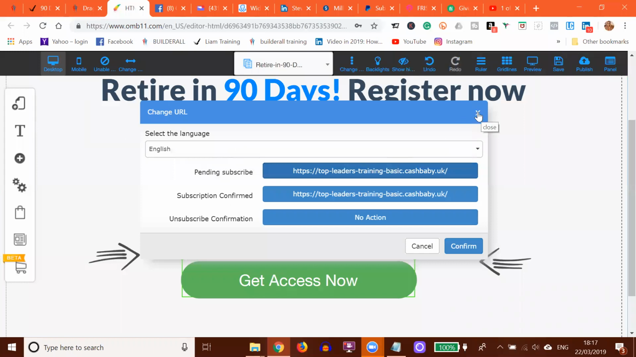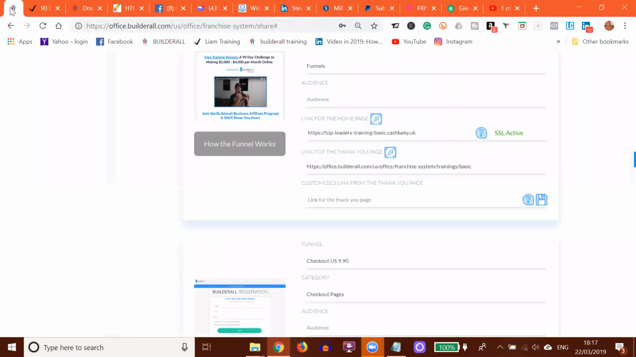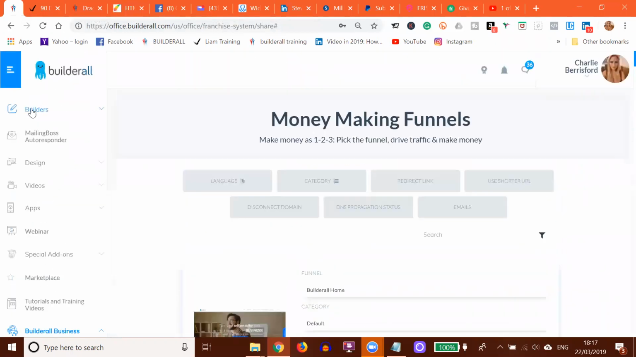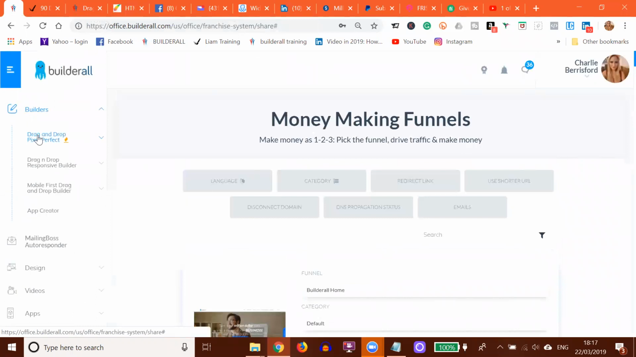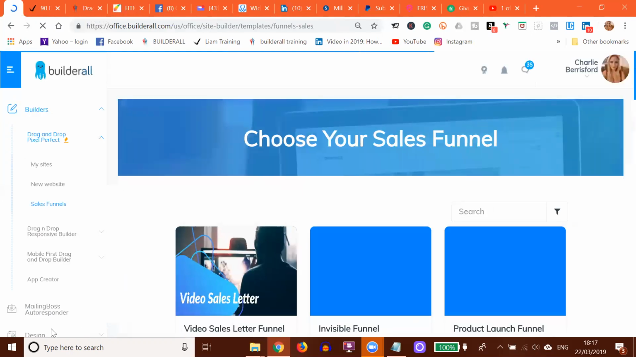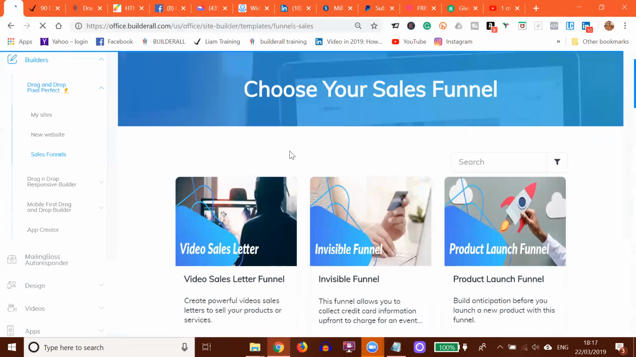And what else was I going to show you? If you wanted to have a look at the different funnels, obviously I've done some for you, but if you wanted to create your own, go to Builders, drag and drop Pixel Perfect, so you can create a new website or a new sales funnel, and they're all in the back office as templates for you to choose from. So use mine, or you can use one of your own.